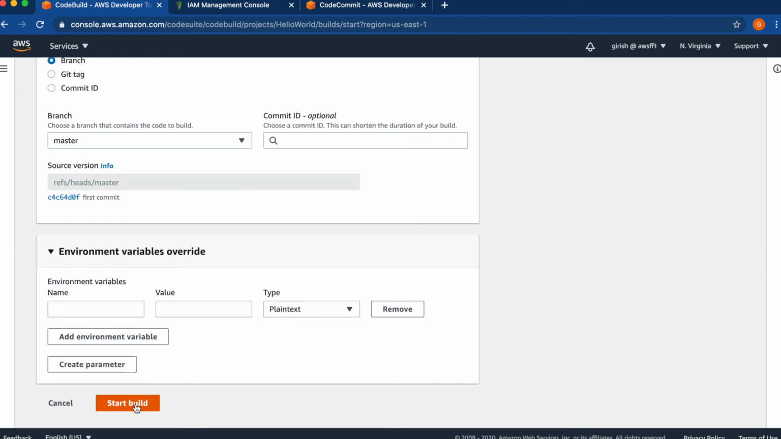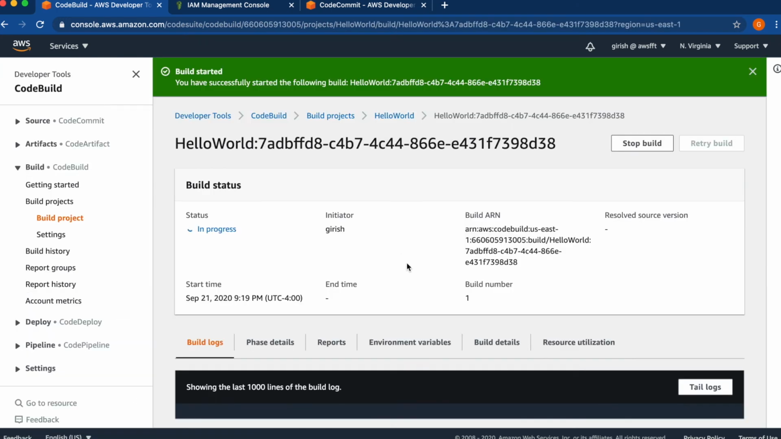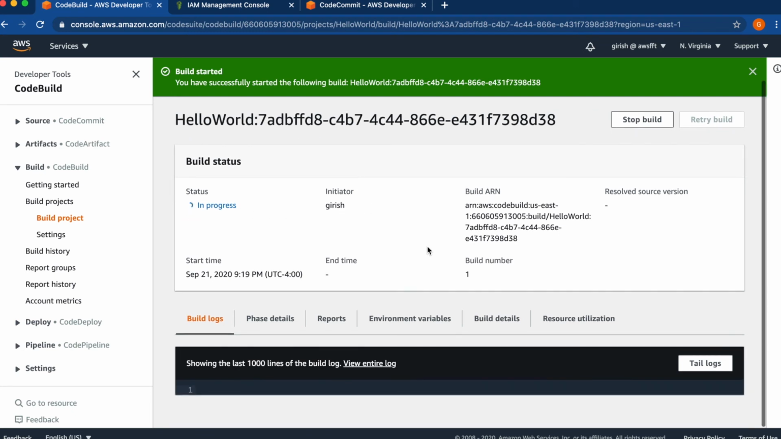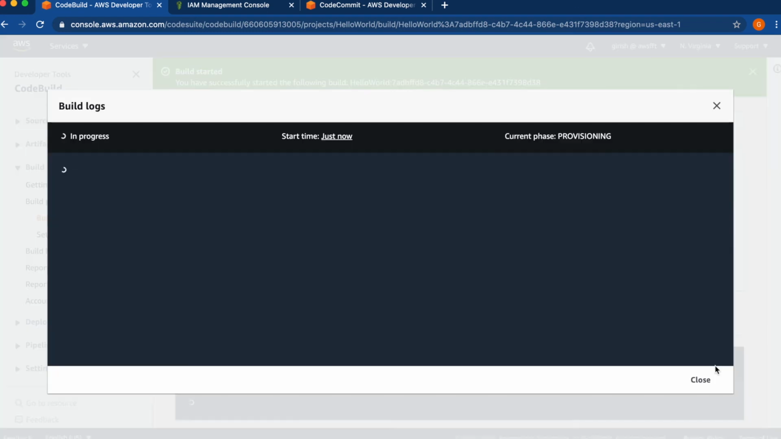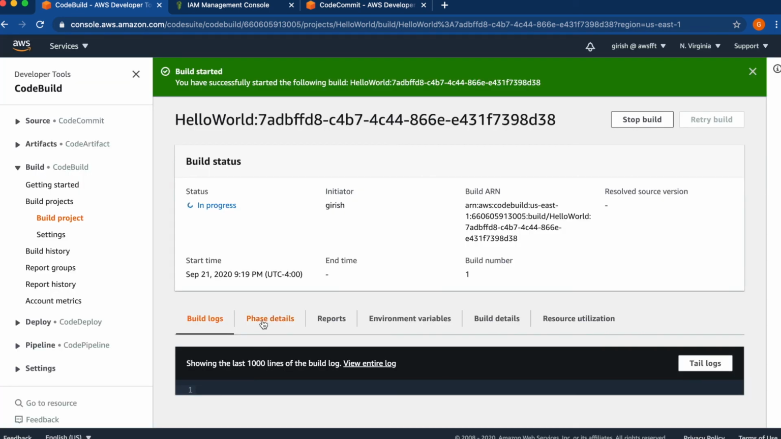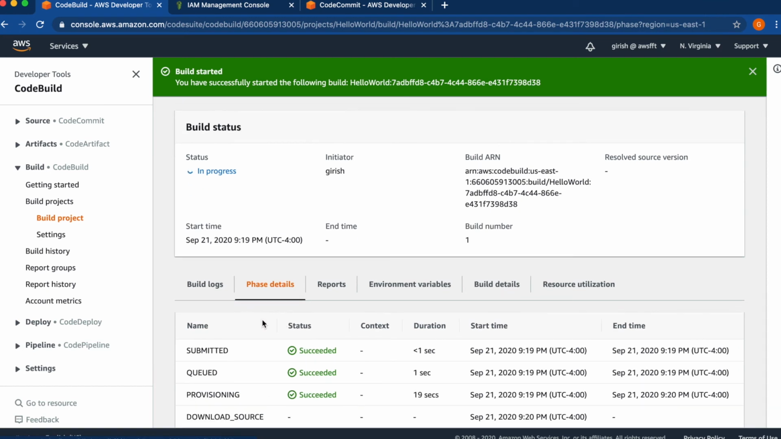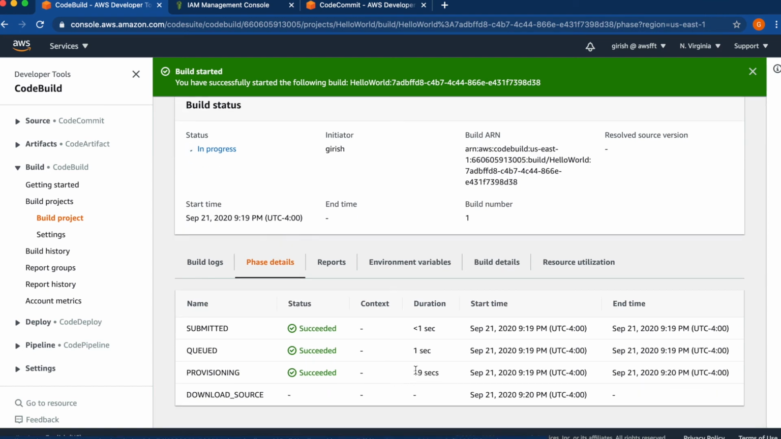Once I start it, we can see that it's in progress. You can see the status in build status. Here we can see build logs, and it shows us what all it is doing. So this is a tail of the log. And if you go into phases, it will show which phases are completed, which are in progress, and how much time each phase took.